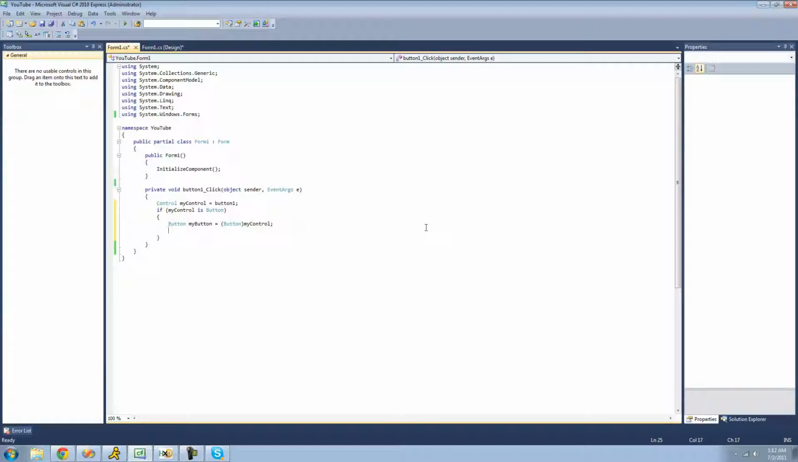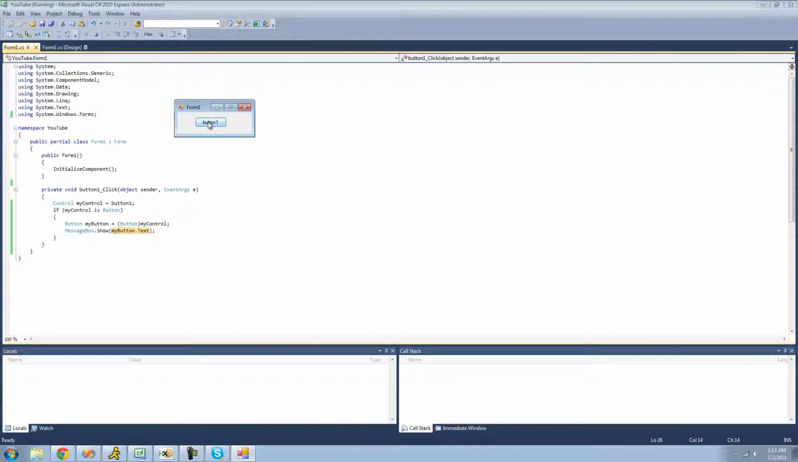So I'm just going to have the button's text be displayed in a message box. So I'm just going to do MessageBox here and display my button, my button dot text. So now when we debug, click button 1, we should get button 1 since that's the text of this button. Yep.